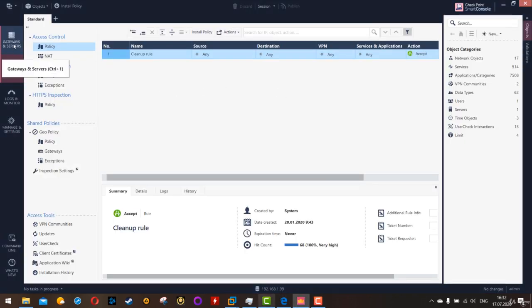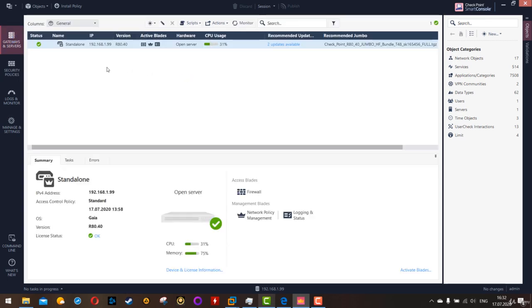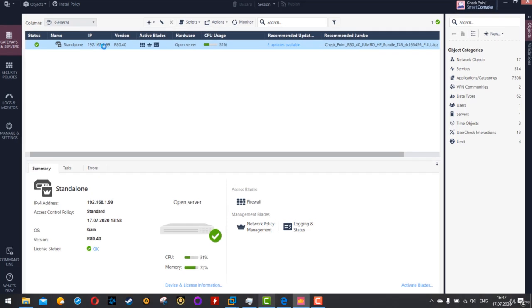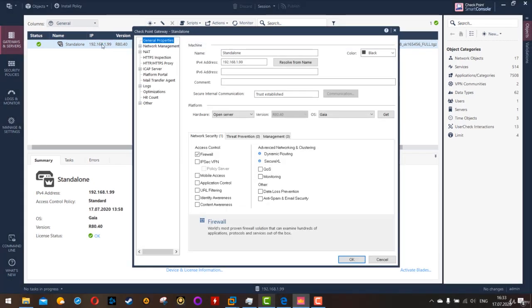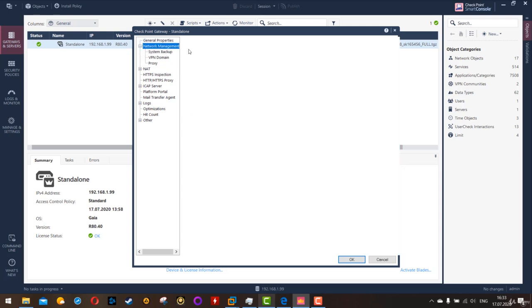What we need to do right now, we go to gateways and servers and click our main object. We click our gateway. We go here, double click it. Wait a little bit of time until it's loaded. Usually when you open smart console, it takes a little bit of time to load fully. Then go to network management and click it.